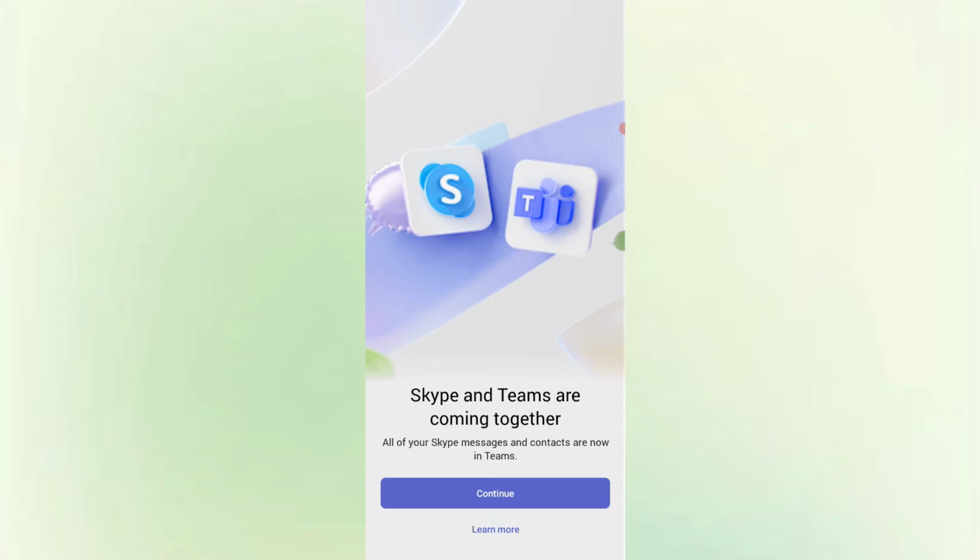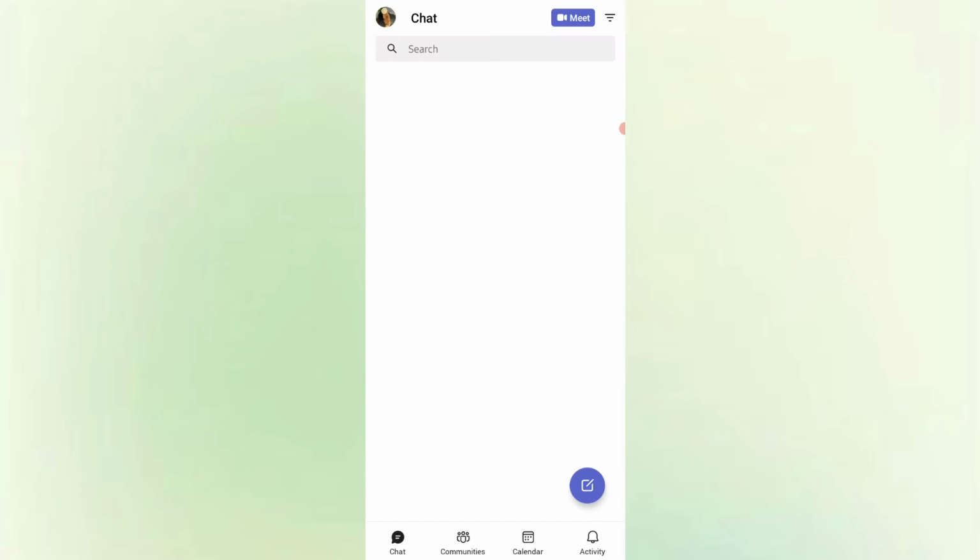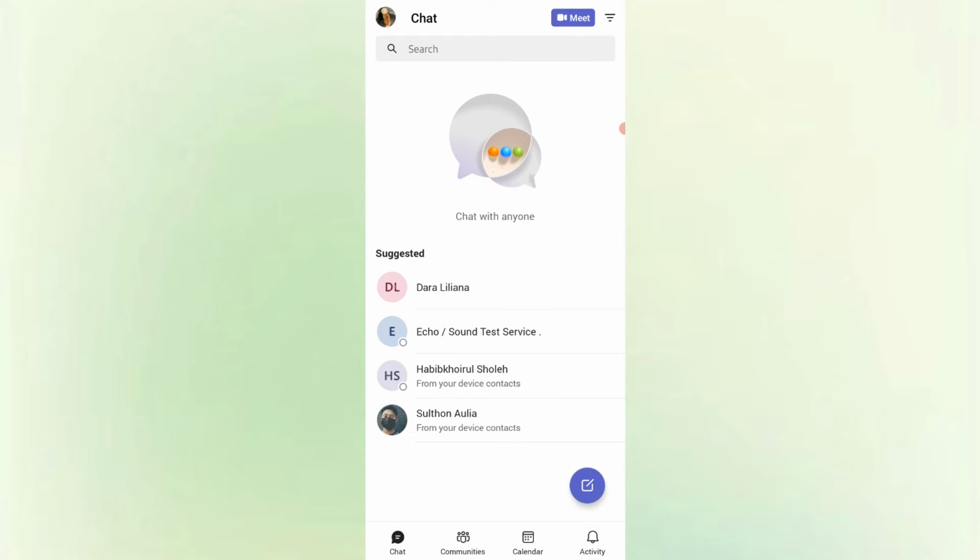If this is your first time, sign in with your Microsoft account. If you don't have one, you can create it right from the app. Once you're logged in, you'll land on the chat screen.